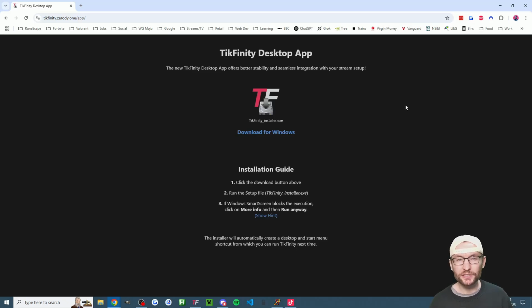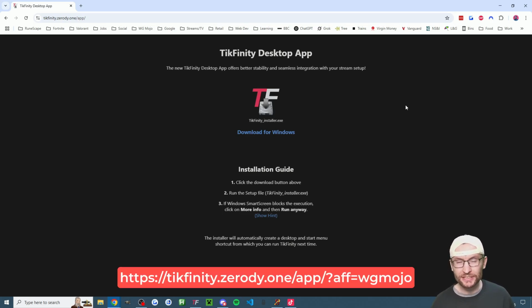So this method is for Windows PC streamers, and that is because it uses the Tickfinity desktop app, and I'll link that in the description, so go ahead and download that and install it.